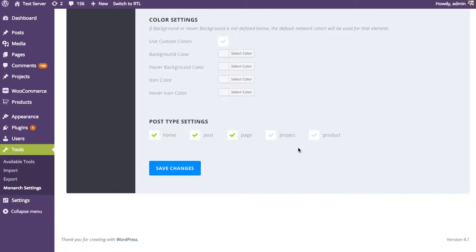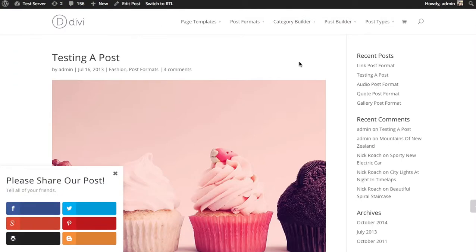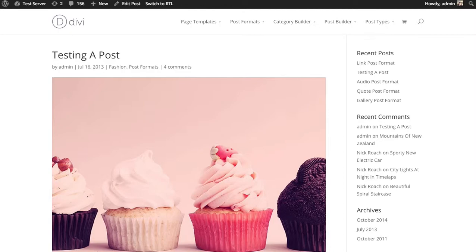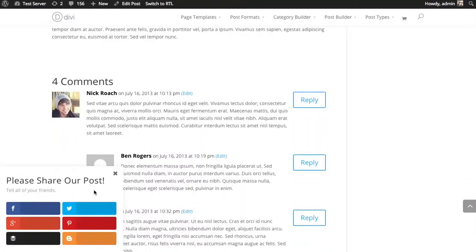I'm going to enable the trigger at the bottom of post and show you that. Refresh here. So I'm reading, I scroll down, and once I hit the bottom, I get asked to share. This is a great way to not risk annoying all of your visitors and only engage with those who have enjoyed your content and are likely to share it.